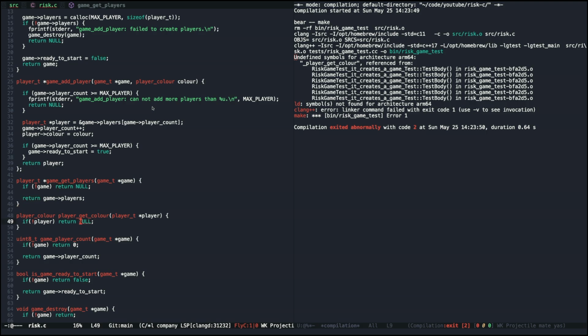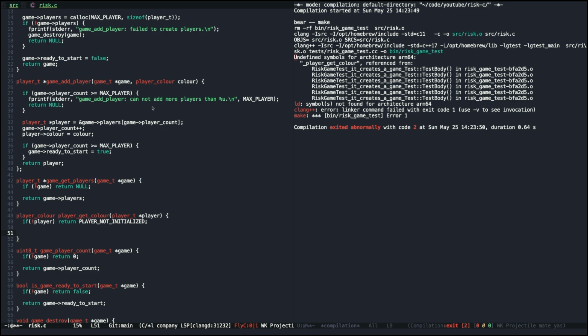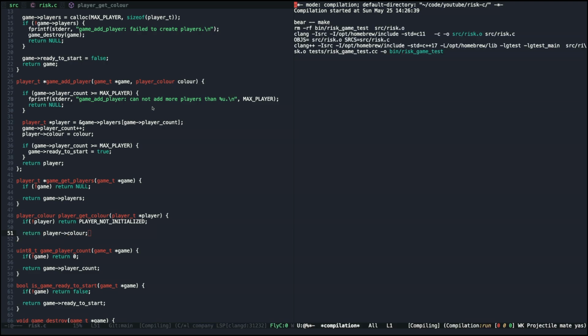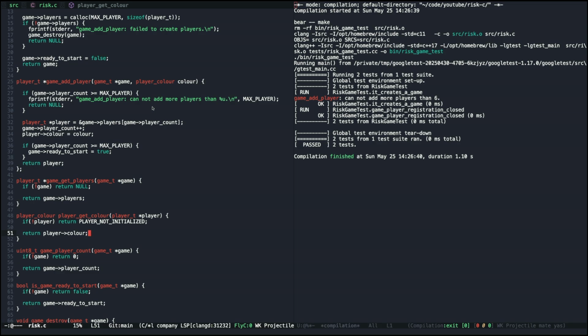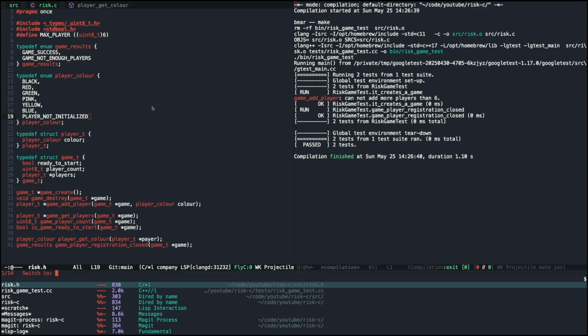So player colors, so player not initialized. Otherwise, return the player color, right? And also add a little return statement. Brilliant. Let's run the test, and the tests pass. Awesome. Let's go back to our test.